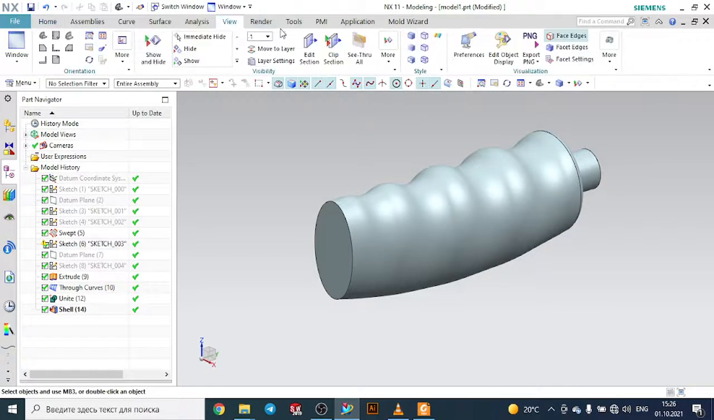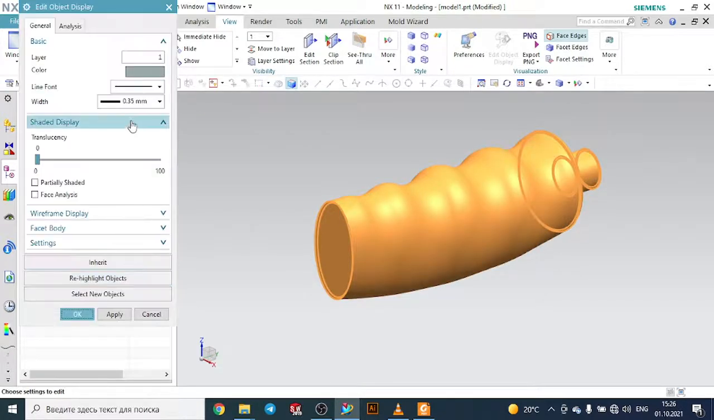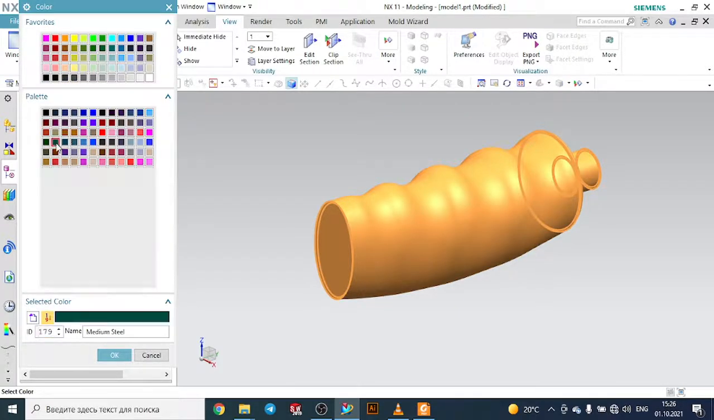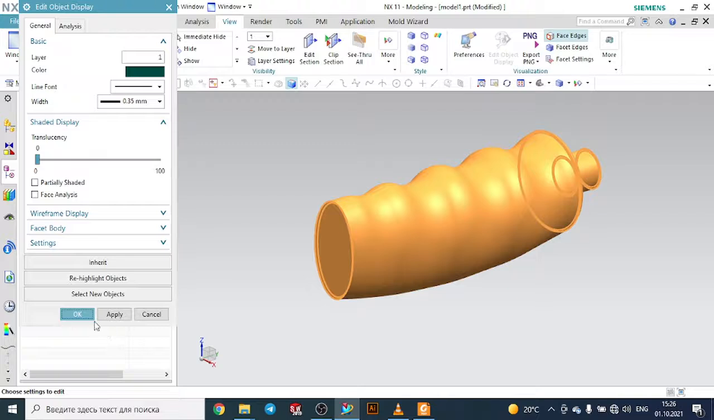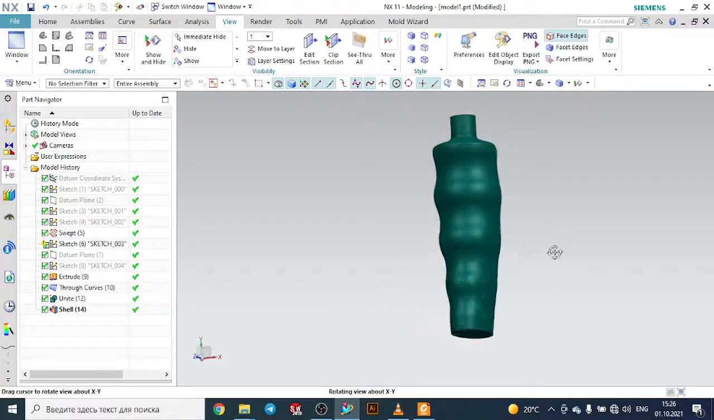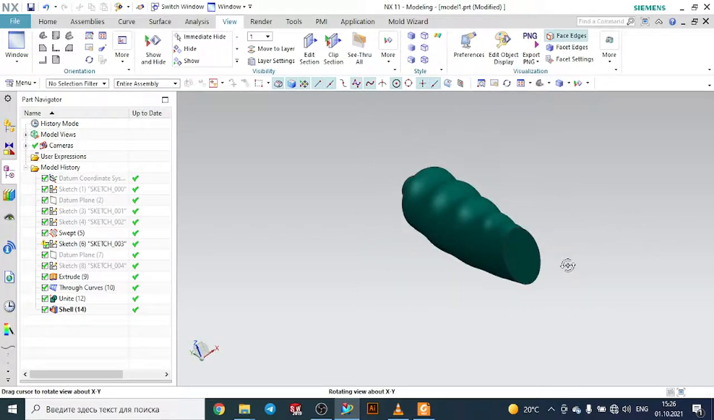Go to the view, object display, select the object, and press OK. Go to the color and select the color. So this is our second practice for today, so you can obtain such complex shapes as bottles.